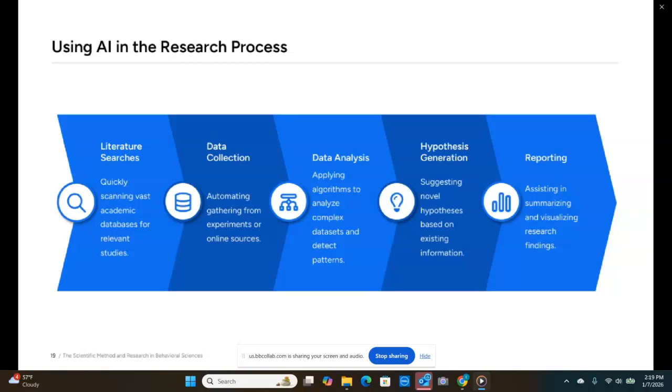Moving to data analysis, AI algorithms excel at analyzing complex datasets and detecting patterns that might not be immediately obvious. AI can also help in hypothesis generation by suggesting new ideas based on existing data, opening up possibilities for innovative research directions. Finally, AI supports reporting by helping to summarize results and create visualizations, making it easier to communicate findings clearly and effectively. Together, these applications show how AI enhances every stage of the research process.